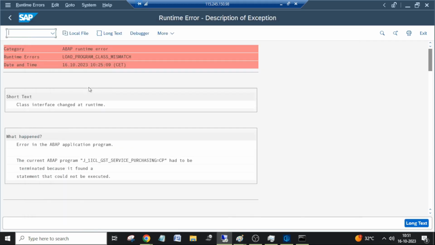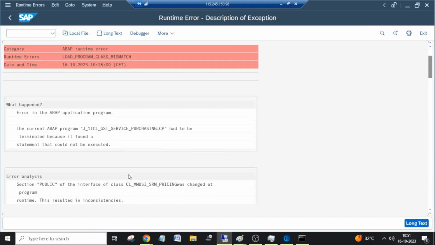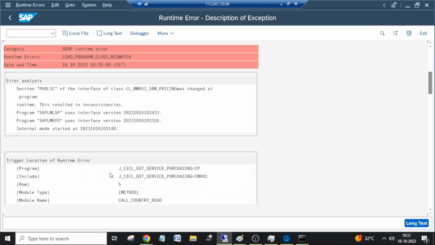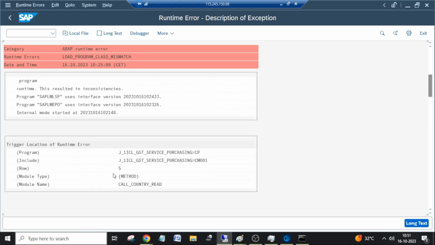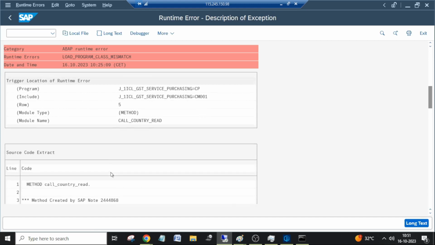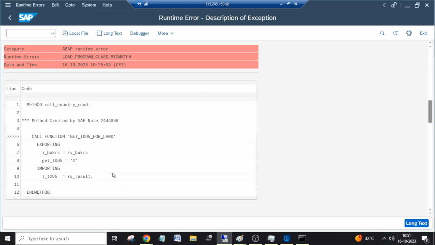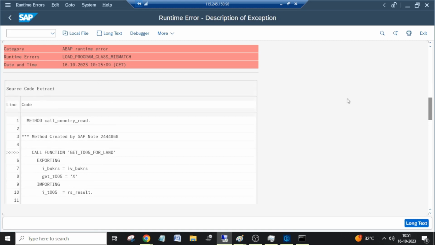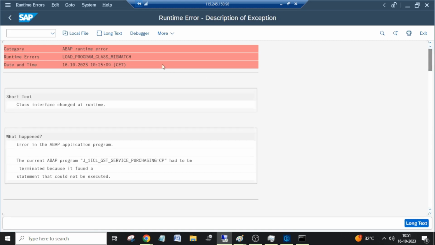Now ME22N is opened. Yes, earlier I executed ME22N, right? Now that is just triggered. It returned the runtime exception. Why? Because the EKKO table is inactive. That's why it is not working.